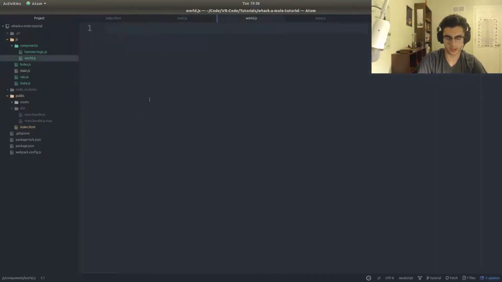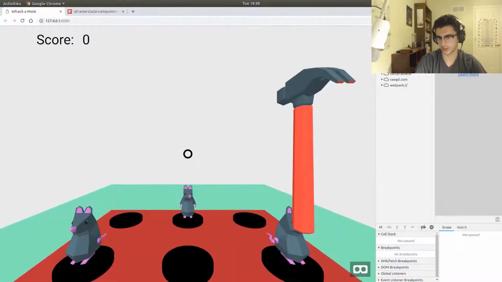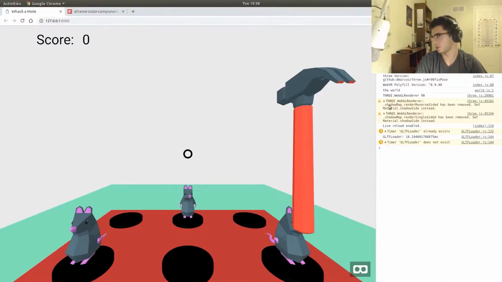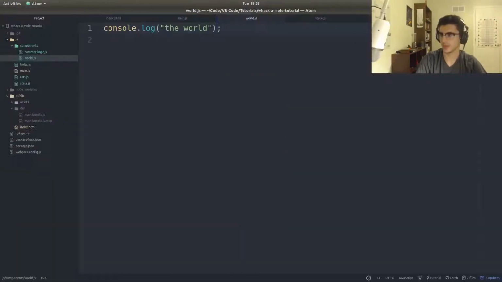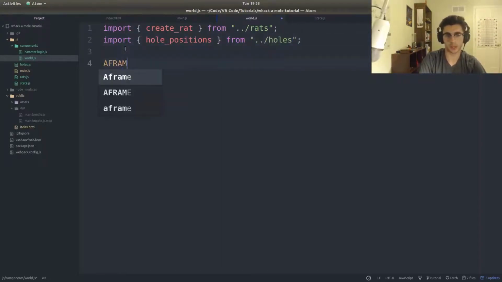And just to test it, we'll say the world, right? So when this actually loads, go in our console, it says the world, so we know that works. And this will be like the other ones, but we'll import two things. We'll import create rat from the rats script that we created, and then we're going to also import another one, which is the hole positions. So that's where we can actually spawn the rats, and this will be the holes script.